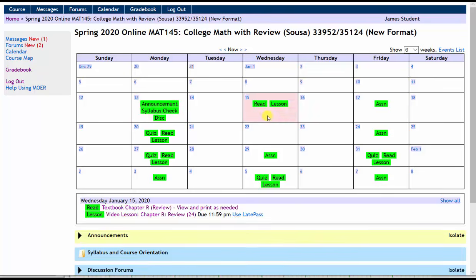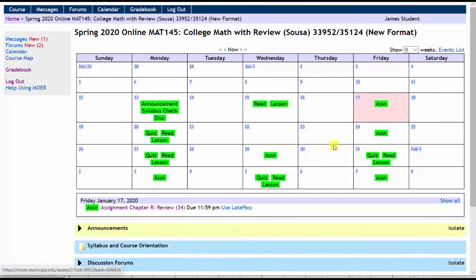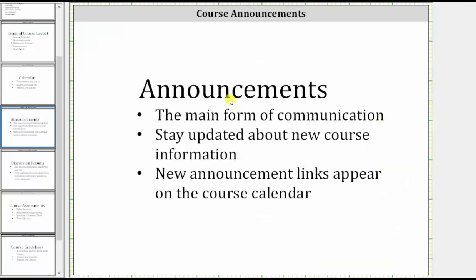If we click on the 15th, we have a link for the Chapter R textbook, as well as the video lesson for Chapter R. If we click on the 17th, we have a link for the assignment for Chapter R. And now let's talk about the announcements.